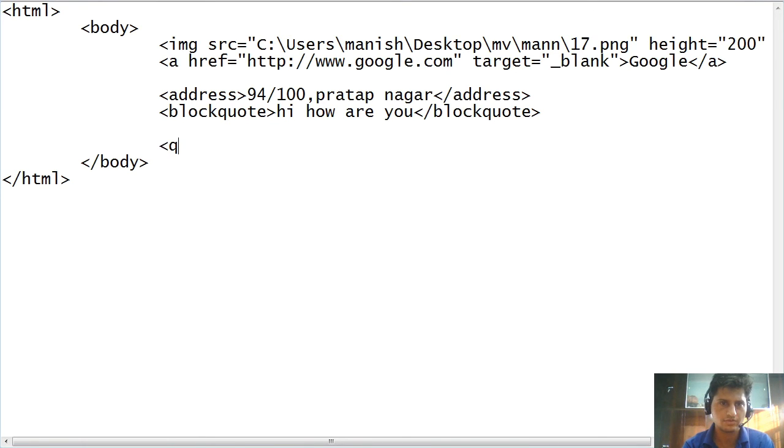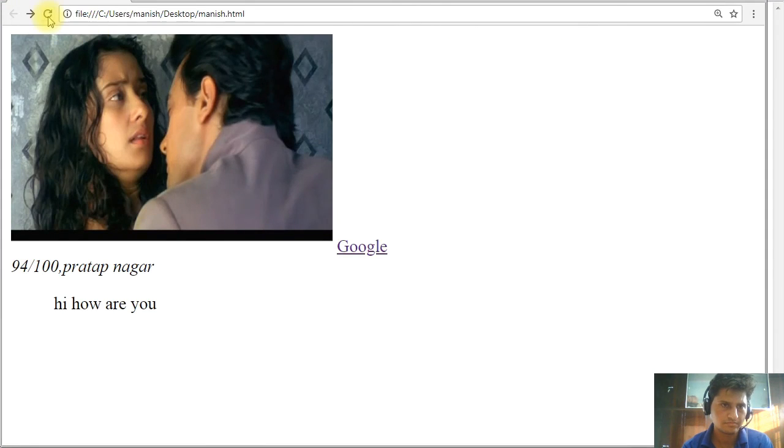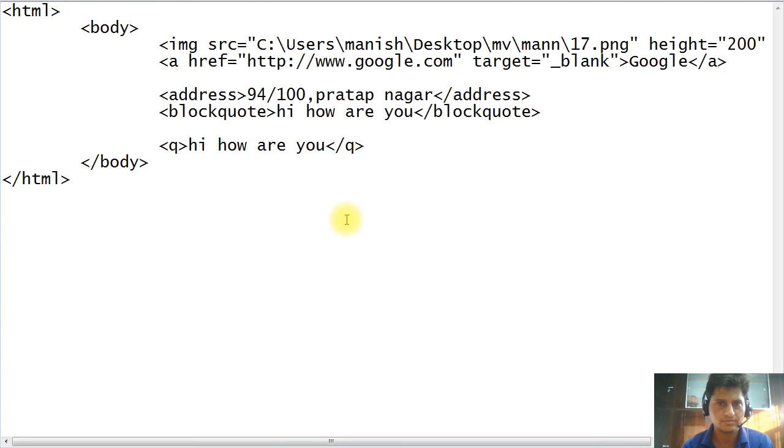Then after, the Q tag is used to mention text in double quotes. Refresh this, and it's showing the text in double quotes. So these are some things you should remember, and your page will look and feel good.